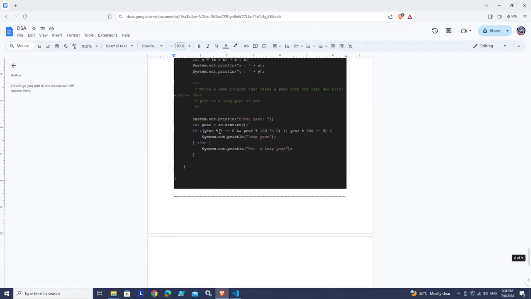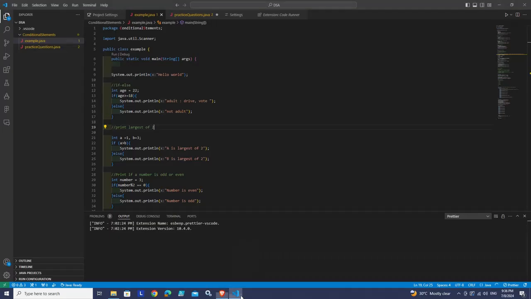And then we have a program for leap year. If it is divisible by 4 and not divisible by 100, or divisible by 400, then it is a leap year, otherwise not a leap year. We will see the code by running it one time.